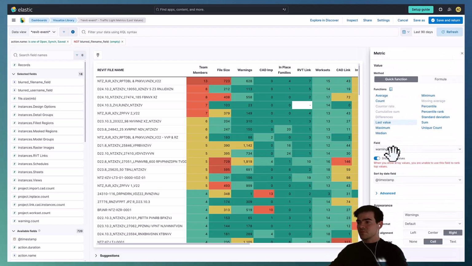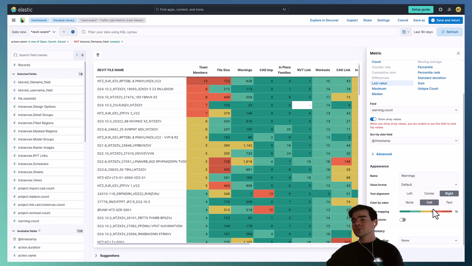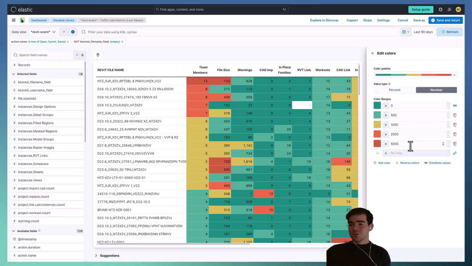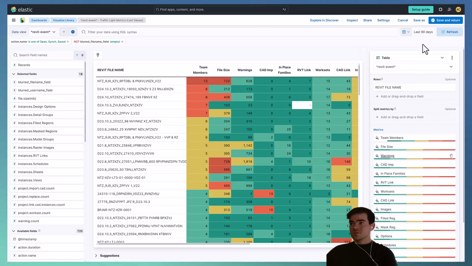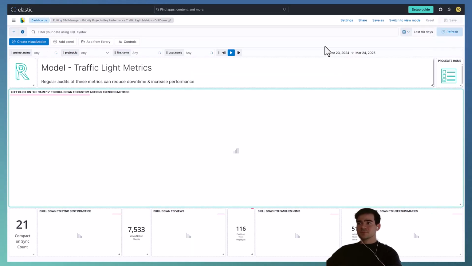Let's do the same with a number of warnings. In this case, we're seeing the last value of warning.count. If we scroll down, we can see a color by value by cell, again with dynamic color mapping, and we can change these values. Say we want our maximum to be 3,000 warnings, and we will edit all the others accordingly. Once we're happy with the results, we can click on Save and Return, and this will take us back to the dashboard.